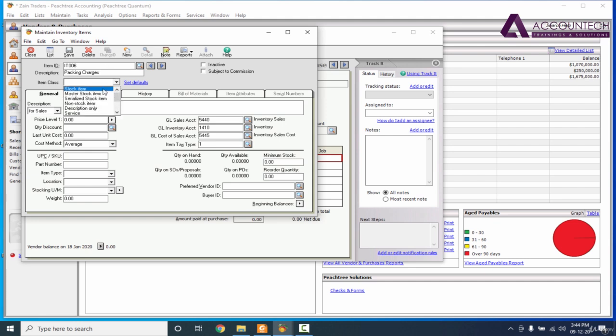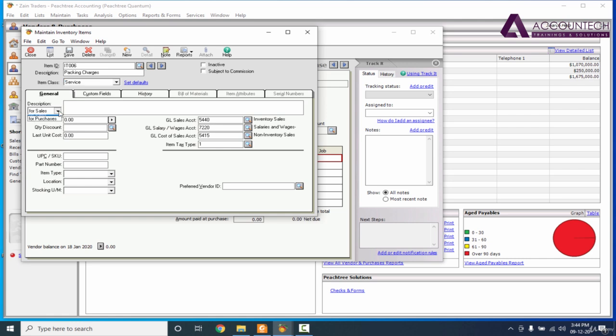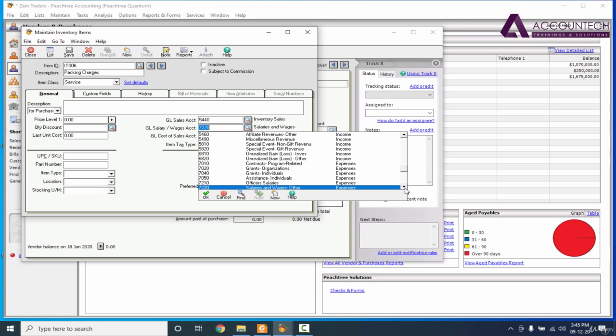Now it is not a stock item, it is rather a service item that is used only for purchases. Means we are just purchasing the service, we are not selling it. So after that, the configuration of the ledgers opens. Now since we are not selling this service, we will keep it to inventory sales as it is. Now for the rest of the accounts, that is cost of sales and salary and wages, we will select cost of goods sold for services.